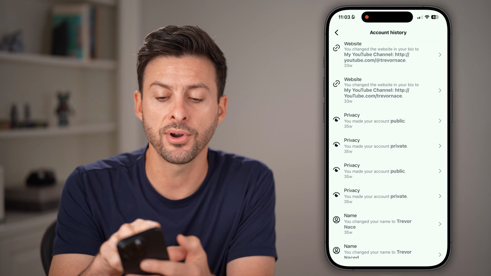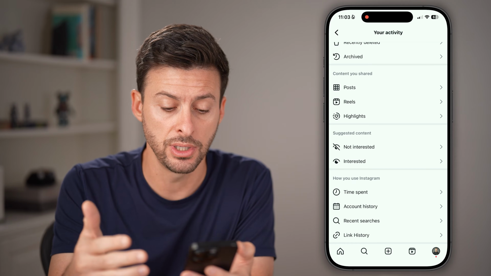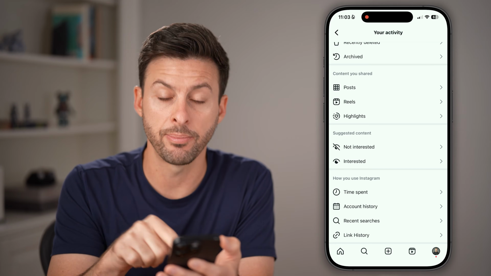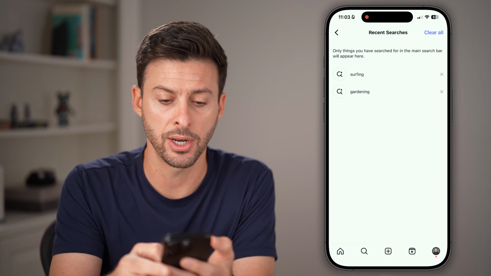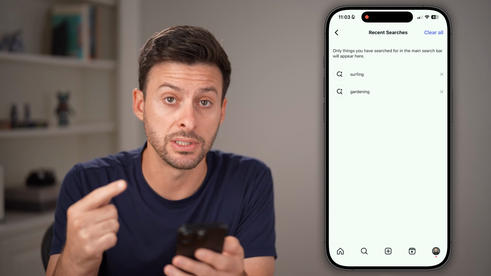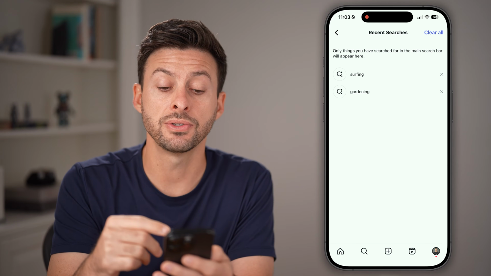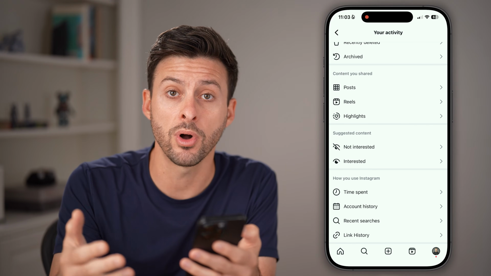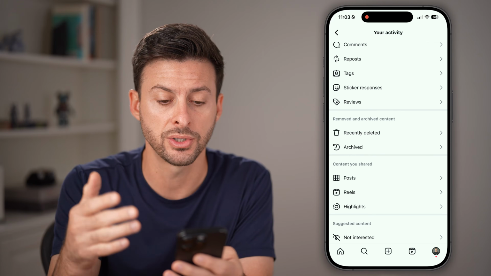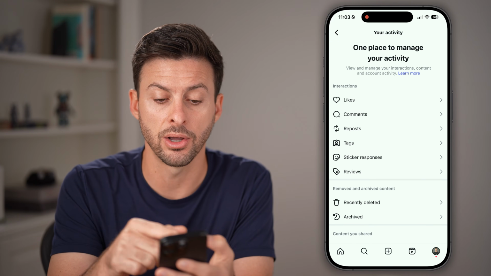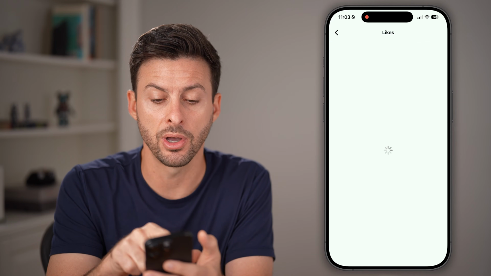However, if you're looking for a different type of history, you can also go back and tap on recent searches at the very bottom to see any of your recent searches. You can also see any reels that you have watched or videos that you have watched if you have liked or commented on them by scrolling up and tapping on likes.